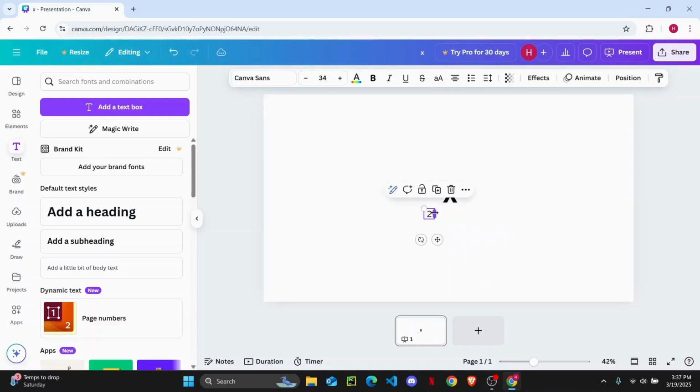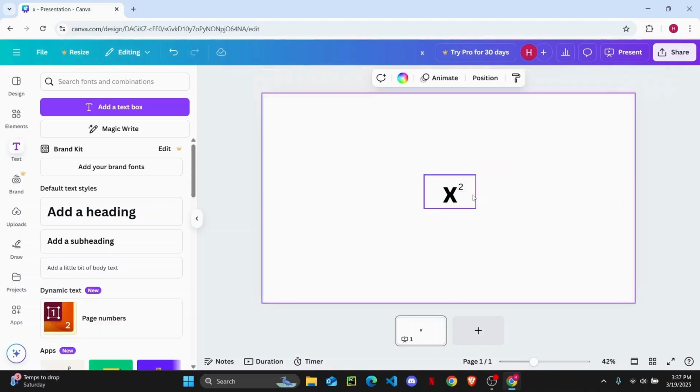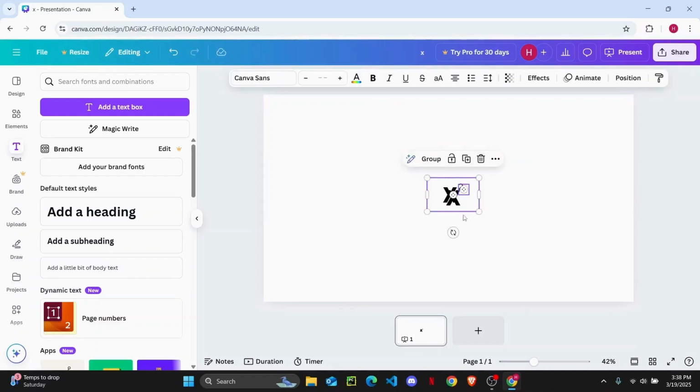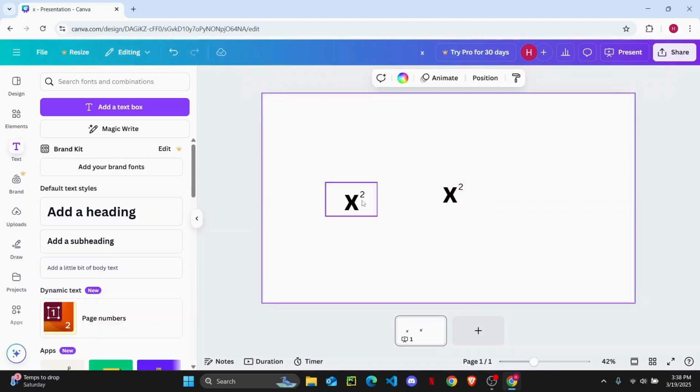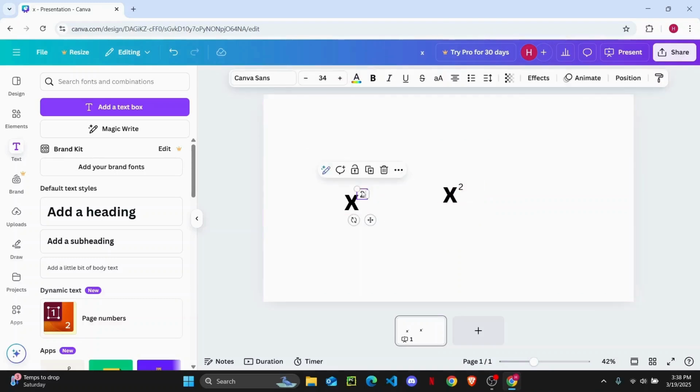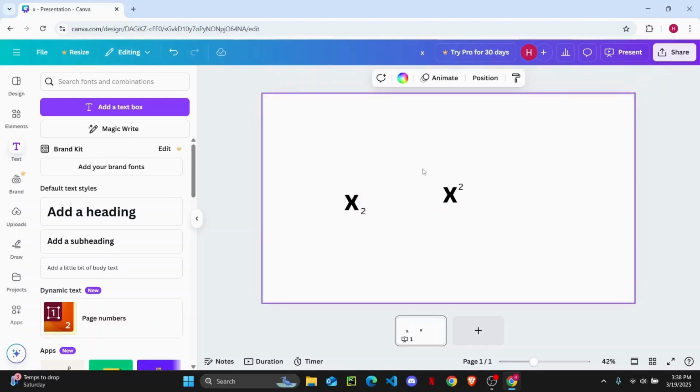Now what you can do is just move it right here on top so that it sits as a superscript. And you can do the same thing for creating subscript as well. So you can copy this and then paste it again right here. But what you're going to do this time is just move it around like this. And here, instead of the 2 up above, you're going to move it down below like so. And now you have successfully created a subscript and superscript.